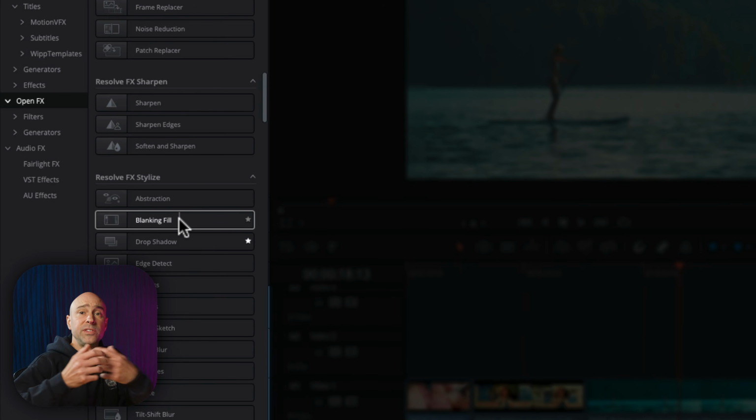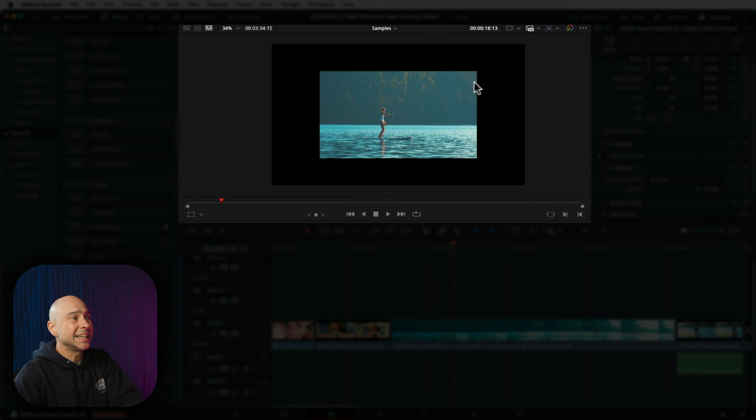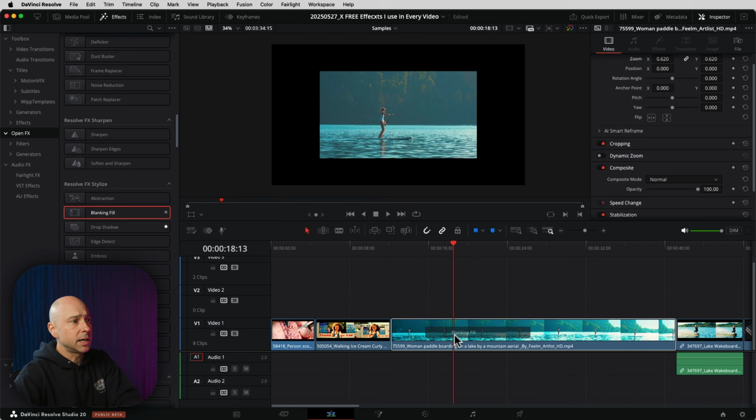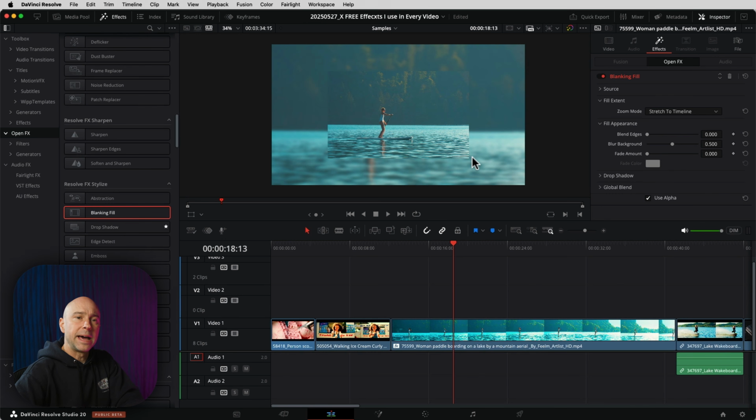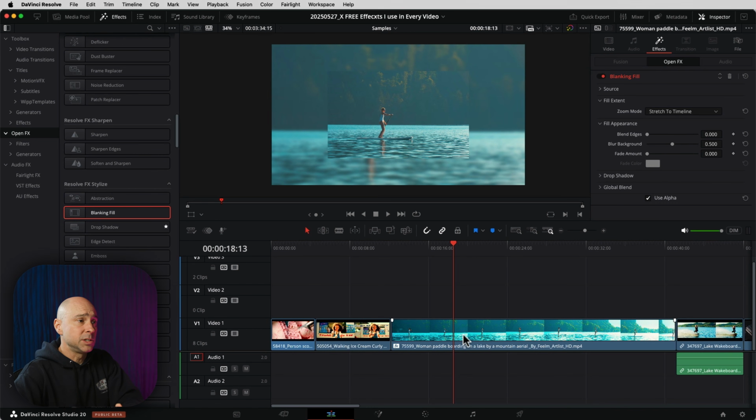Now what this does is it fills the screen for us and blurs the background for us. So if we have a photo or a video clip that looks like this that's not taking up the entire screen, we can drag on the blanking fill and it's going to automatically use that same clip or same photo to fill the background for us. So this comes in real handy. I use it all the time when I need to fill out the background like this.